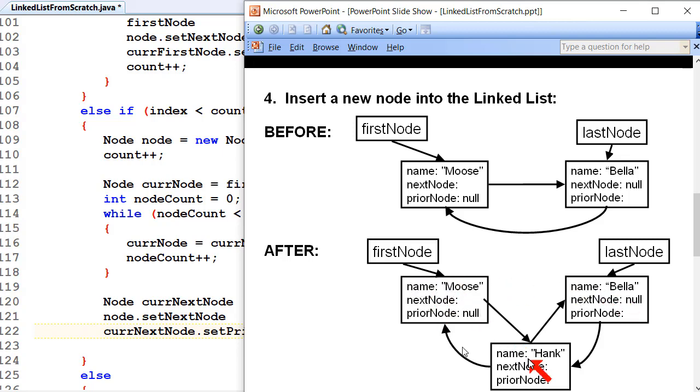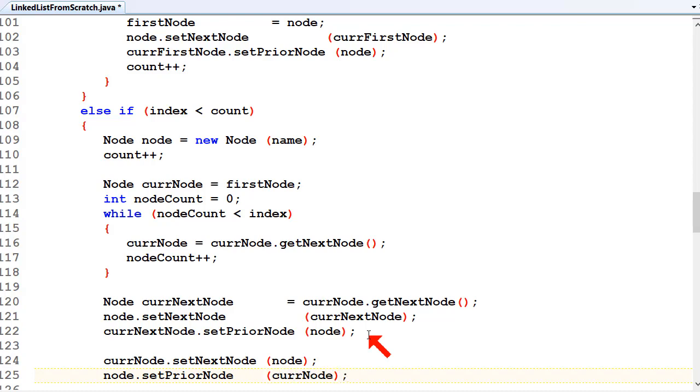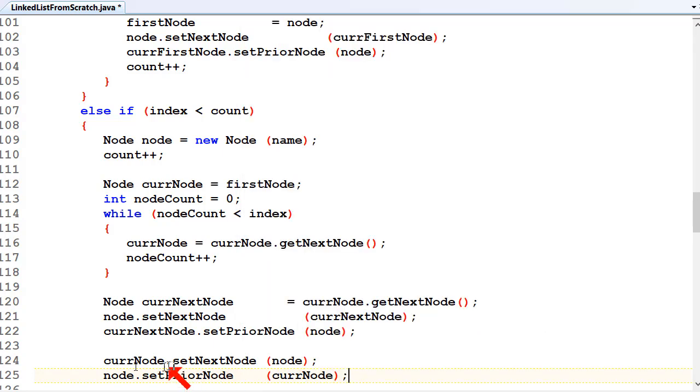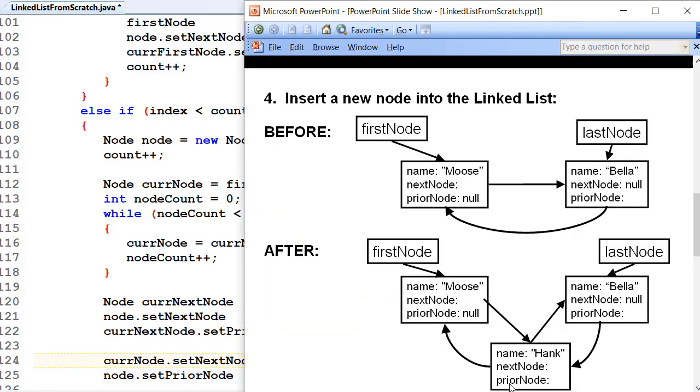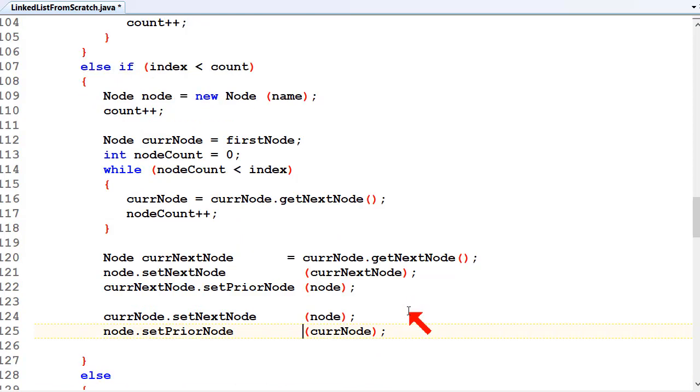Now we need to link the first node to our new node. So current node dot setNextNode to our new node, and our new node's setPriorNode is our current node. So we just inserted these two linkages here. Current node's next node is now our new node, and our new node's prior node is our current node. And if you're like me and you like everything lined up, you've got to do that. I can't sleep unless it's done right. And that should be it.